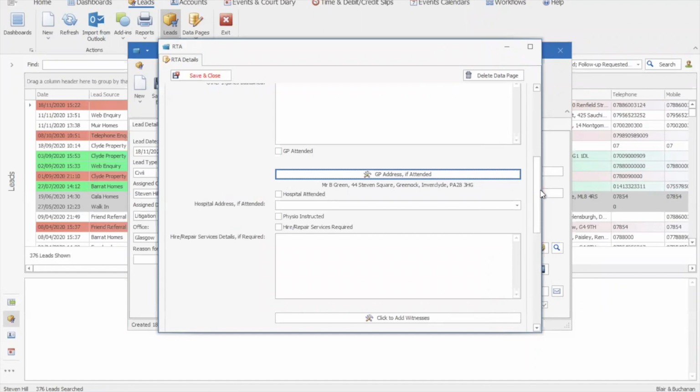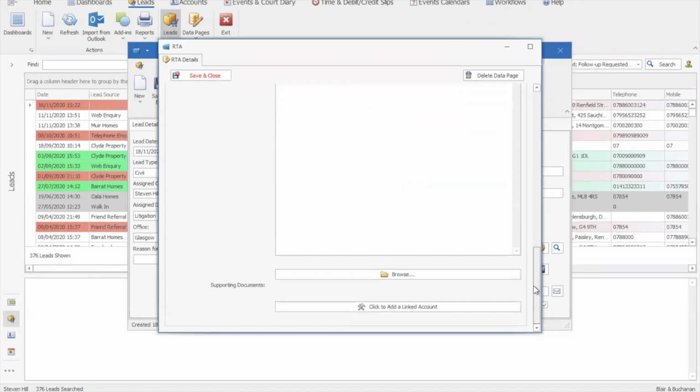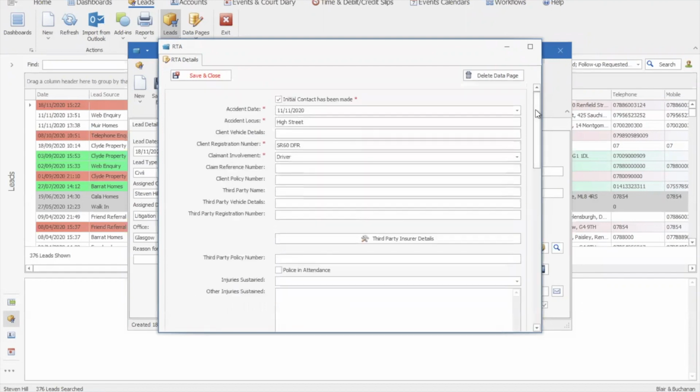It's all there. As I said, if the information is already in the system, then let's make use of it and get them added at that stage there. And you can add linked accounts and other information in there. So we've got a minimum amount of data that we've saved against this client. So I'm happily going to save and close.